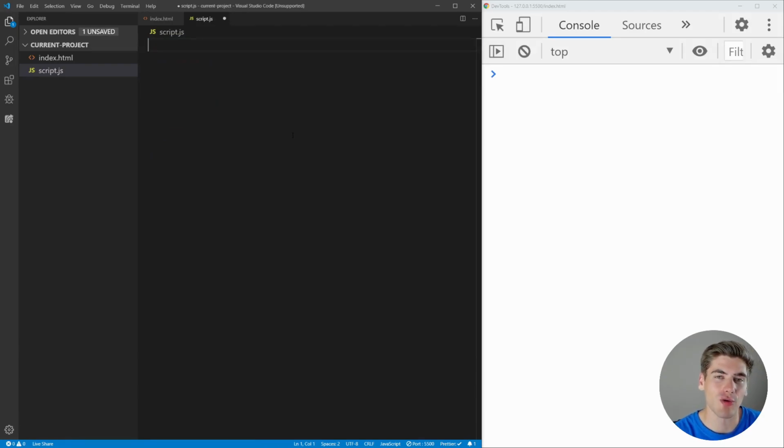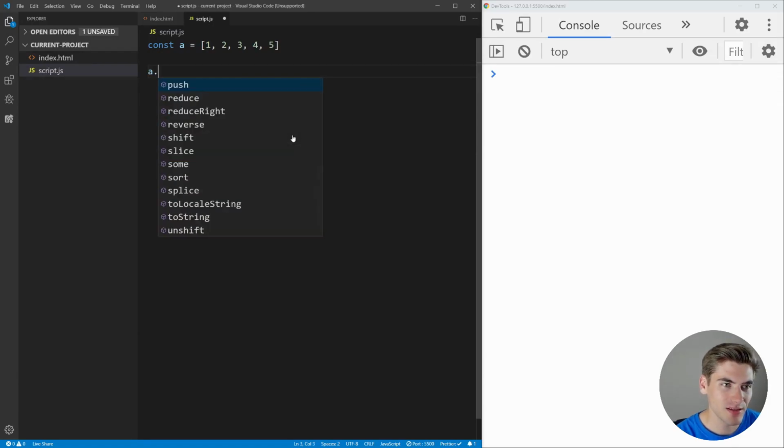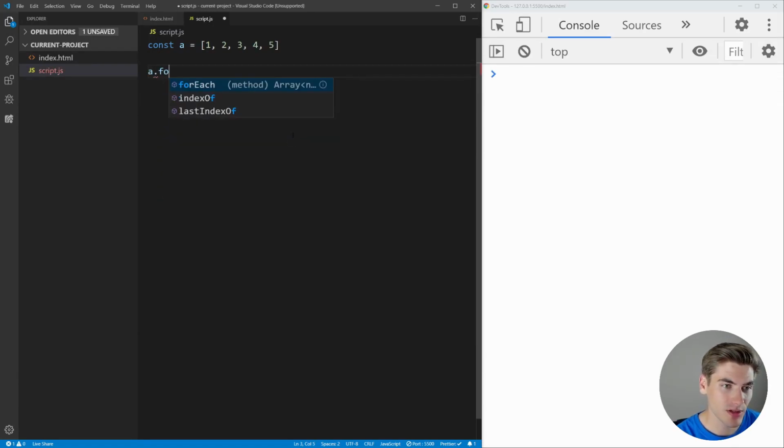So now we're going to be talking about array methods, which are functions on arrays. So let's create an array. We'll say a equals 1, 2, 3, 4, 5. And now we want to actually do something on there. So probably the most common array method that we're going to see is the forEach method. So we can say a dot, and this is a method on the array. So we can say forEach, make sure you have that capital E here.